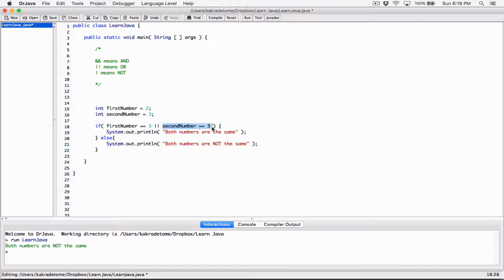If this is true, then the whole expression is true. If this is true, then the entire Boolean expression is true. If both of them are true, then the entire Boolean expression is true. The only time this entire expression is false is when both of them are false. So it means the English word or, and it's true when you say this or that.